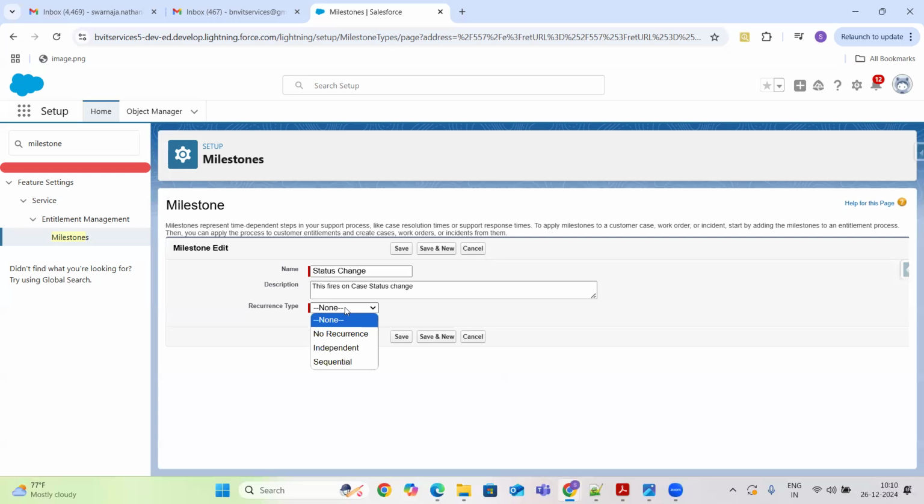Recurrence type has 3 values, right? No recurrence, independent, sequential. No recurrence is in the sense of once this milestone is triggered, guys, again it will not trigger the same milestone. Independent is something like that. Individually, it will fire automatically, irrespective of whether the previous milestone is fired or not.